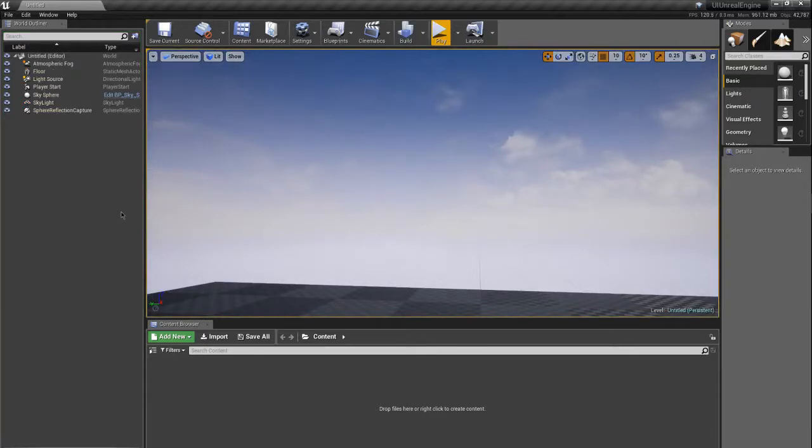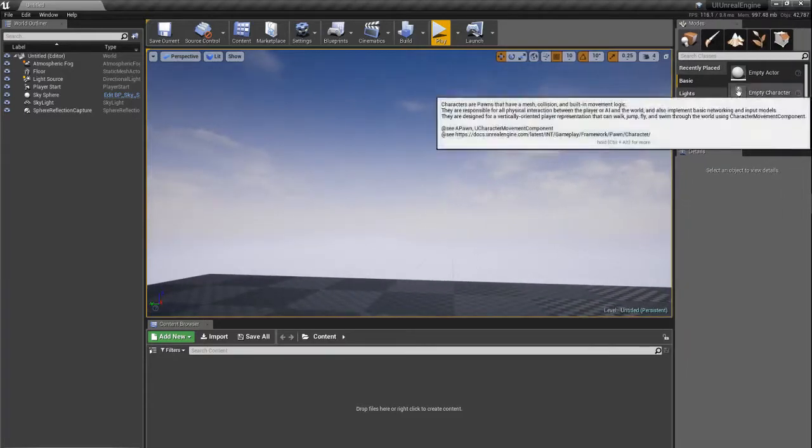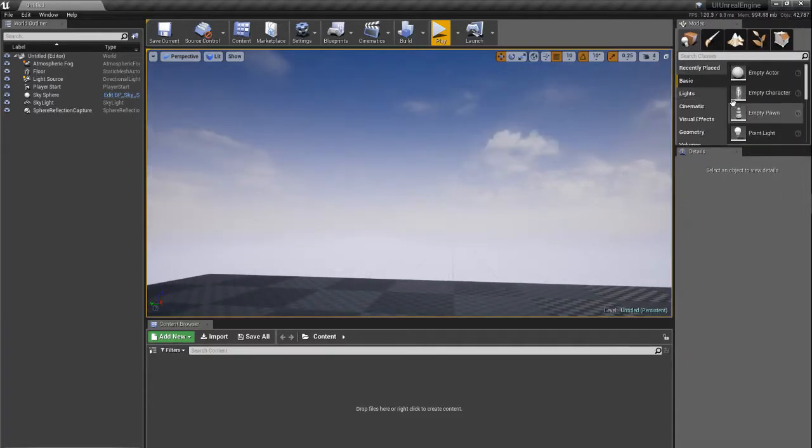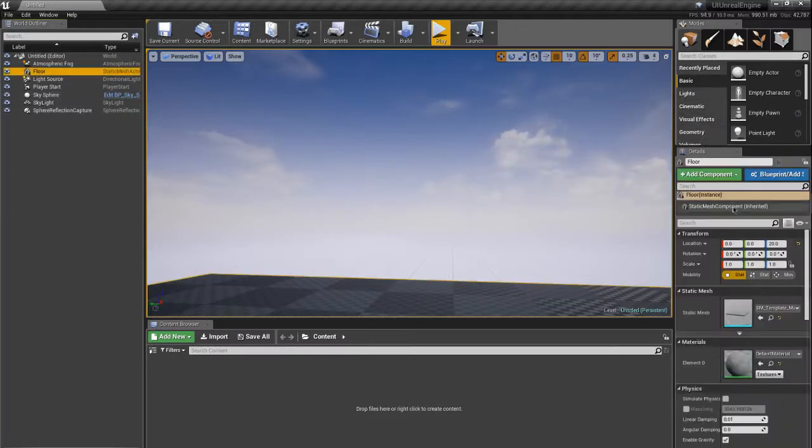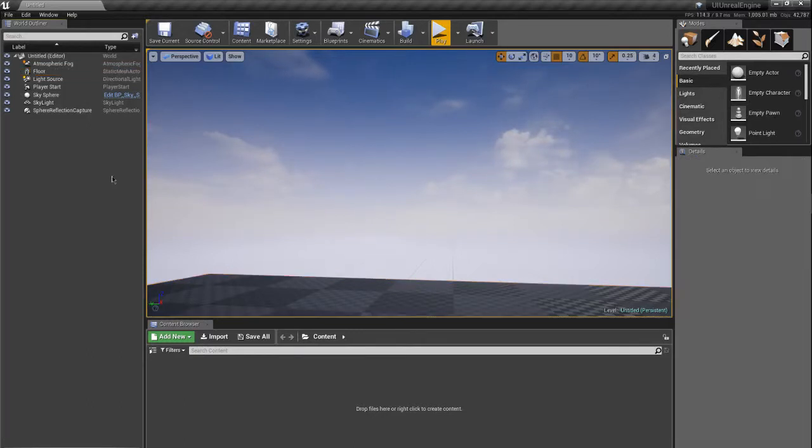Now I went ahead and reorganized the UI to kind of fit more with how it works in Unity. So on the left hand side, I have the objects that I can place in, and on the right hand side are the objects that are currently in the scene. So this would be my hierarchy. This would be the details pane, kind of like what you would see in Unity.